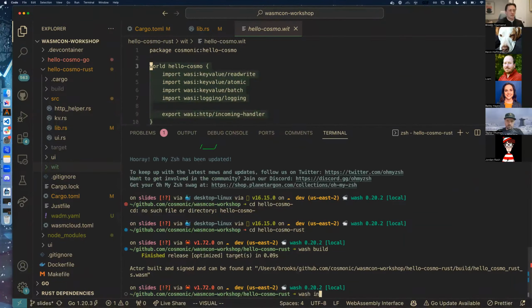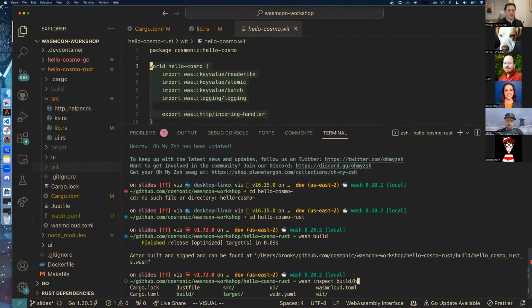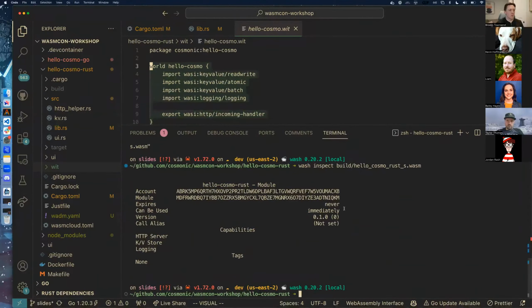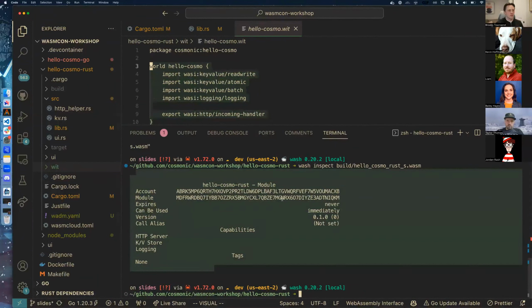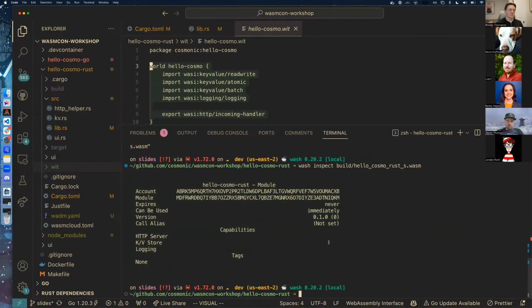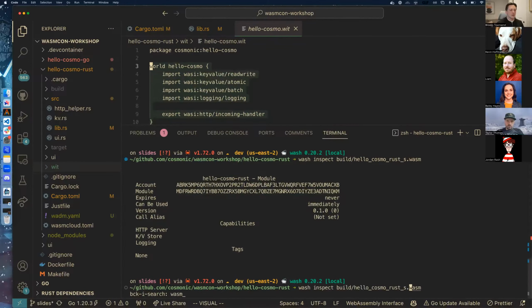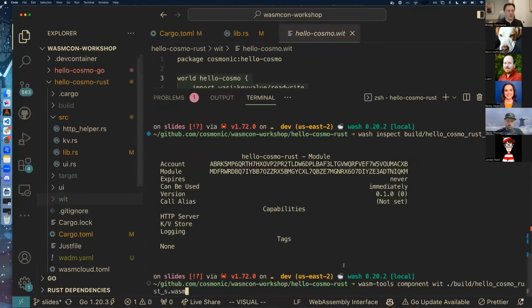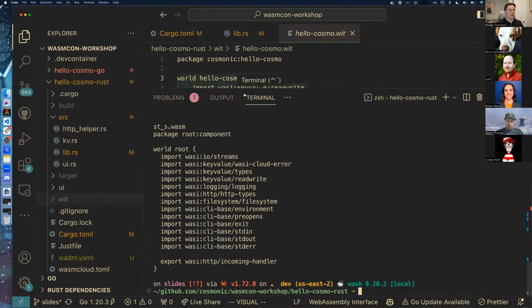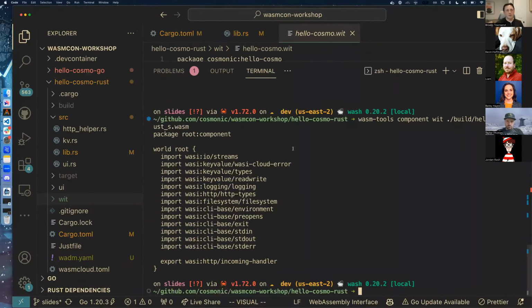We can see a couple of things if we inspect the WebAssembly module. It's going to look very similar to what we did before, because we're still signing the WebAssembly component. But we also have extra information. We can use the wasm-tools toolchain and the subcommands component WIT to actually pull out the final WIT file in the world that we use for this component.